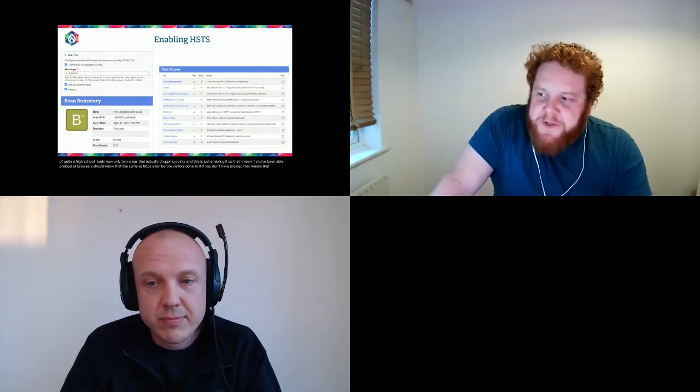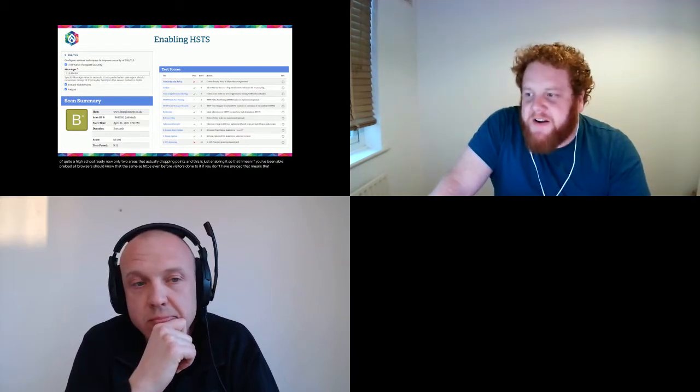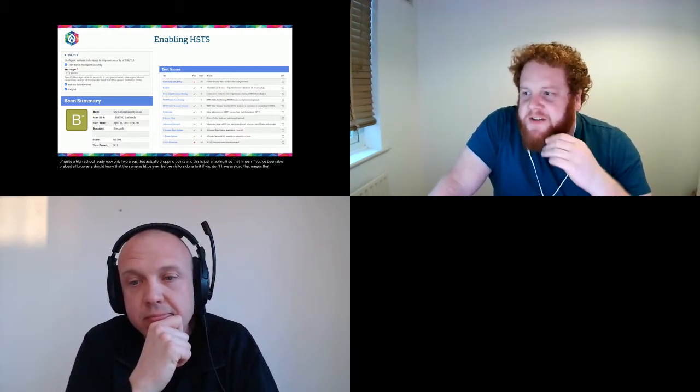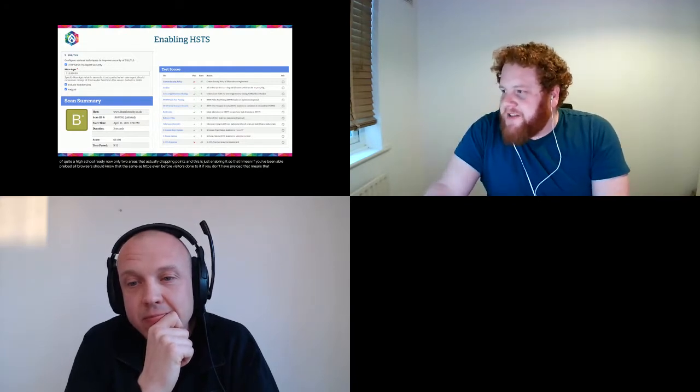And this is just enabling it so that, if you've enabled preload, all browsers should know that the site has HTTPS even before a visitor has gone to it. If you don't have preload, then after their first visit, the browser will never have to go through that HTTPS redirect again, and it will go straight into the secure version of the site. So quite a quick and simple one there, but pulling our score right up.